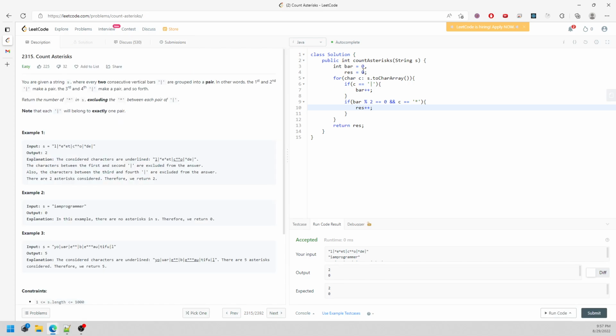So let's talk about time and space. This is going to be constant space. This is going to be a time for loop, O of n, representative of the string s. So this is the solution, and I'll talk to you next time.